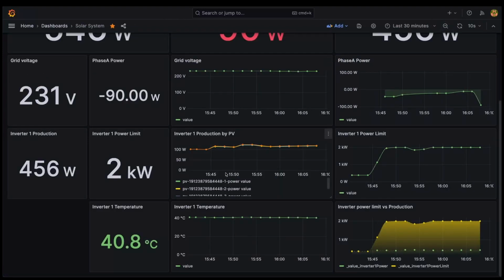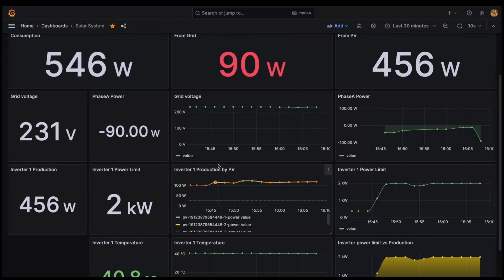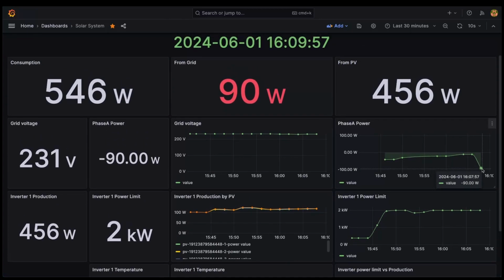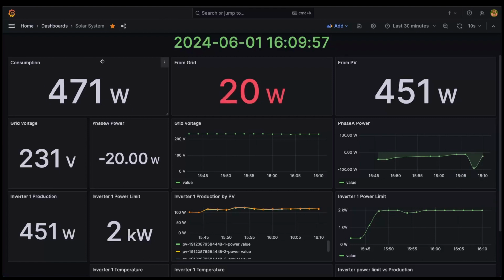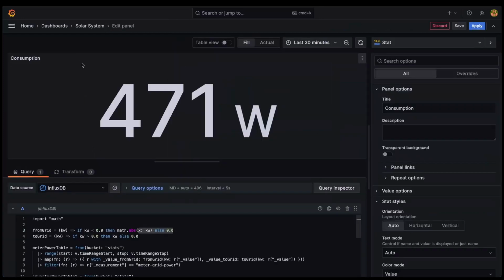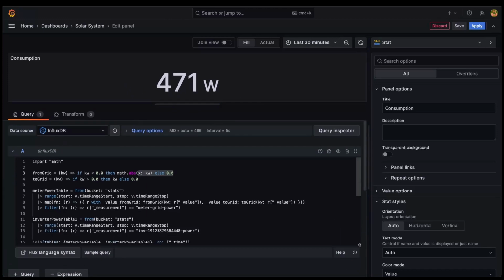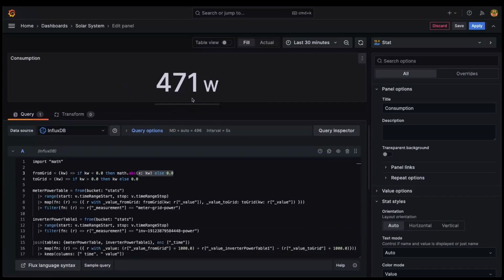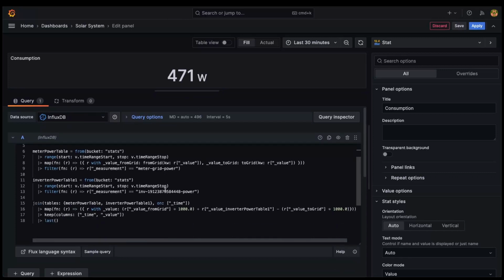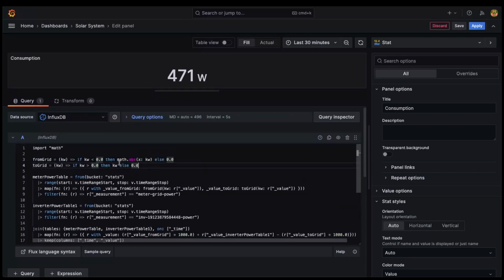Let's go to something more fun. It seems the power is healing itself. So nice. Okay, I don't have to do anything. Maybe consumption. So consumption has some calculations in it, and I'm not entirely sure if this is correct, but I hope it is, and I think it is. But if it's not, please let me know.